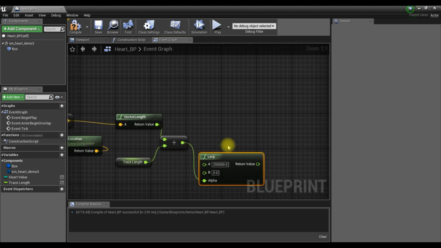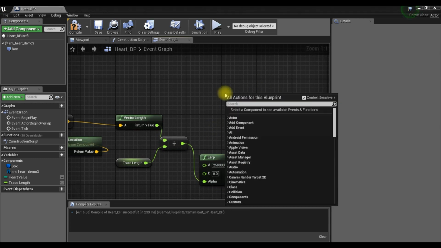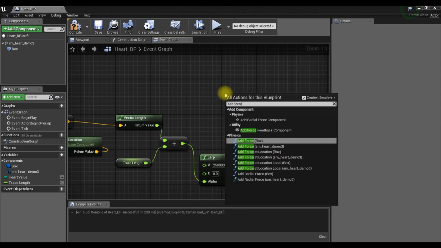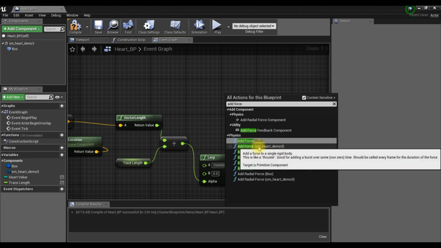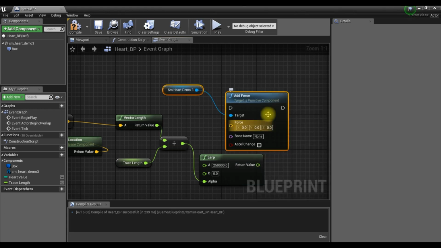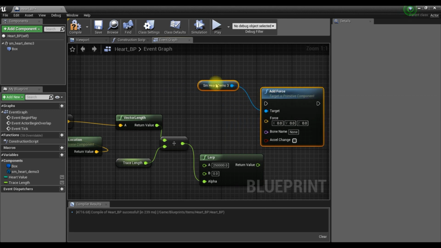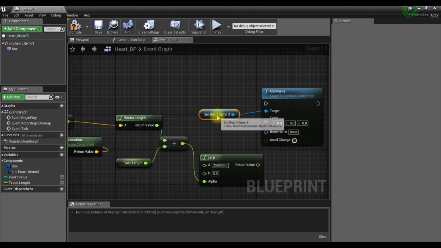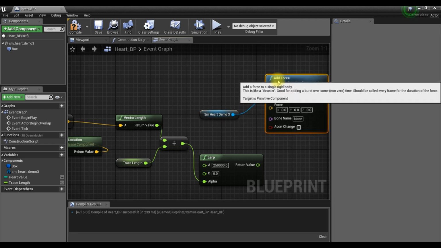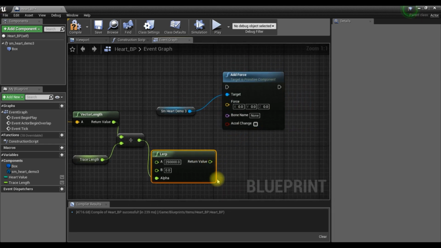From here, we actually need to get a force value. So here we're going to look for add force. And we want to add the force. We don't want to do the box. We want to do our heart. So make sure you get add force to heart. There it is. And it does come in with the heart reference there, which is nice. We can just use that. Kind of arrange this a little bit better here.